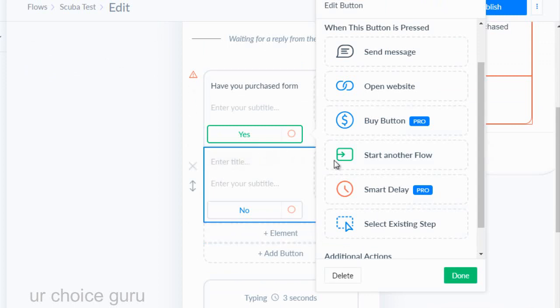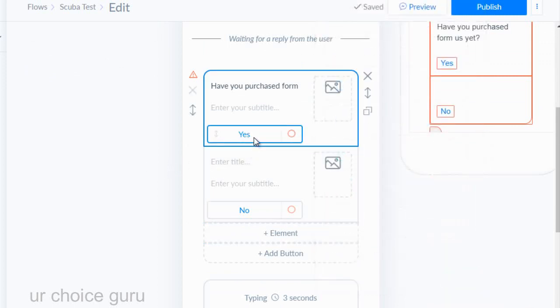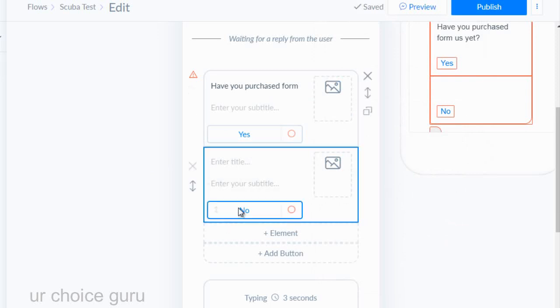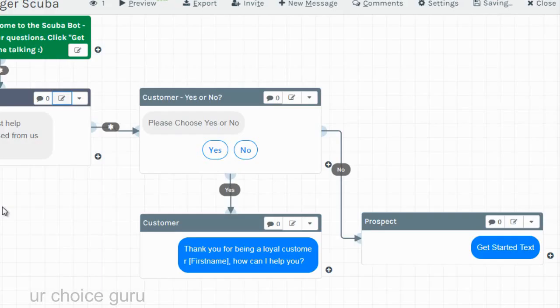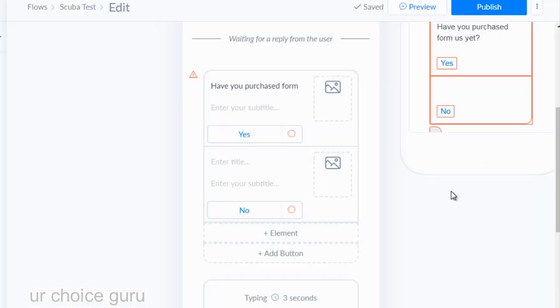Okay, so now what we need to do is redirect them from the yes to somewhere else and to no to a different flow. So if we go back over here, we remember that from this, you have yes and no. If they say yes, they go here. If they say no, they go here. So how do we break them apart and branch them to different areas? In ManyChat, it's called a flow.